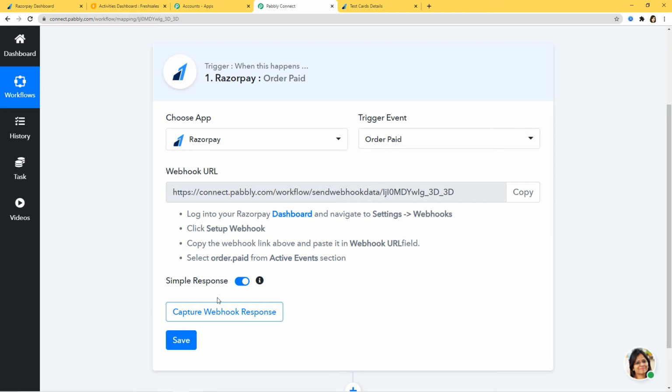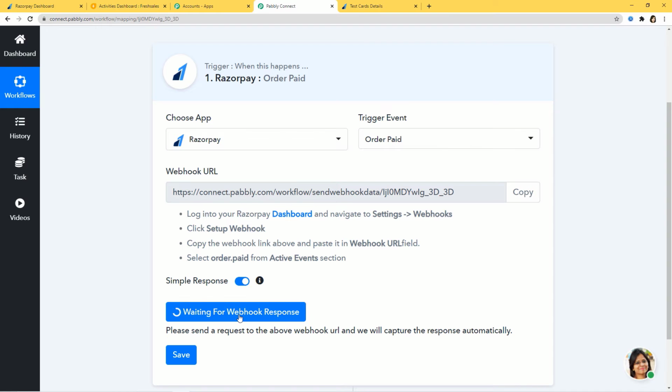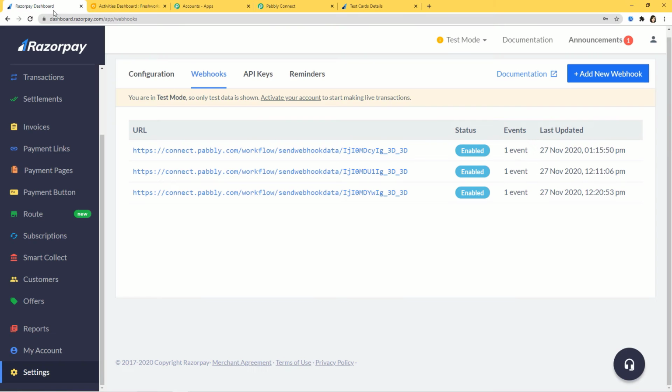Now I'm going to capture the webhook response. It is waiting for webhook response. That means it is time to go and create a new order in Razorpay. Then Pabbly Connect will capture this data. So I'll go to Razorpay.